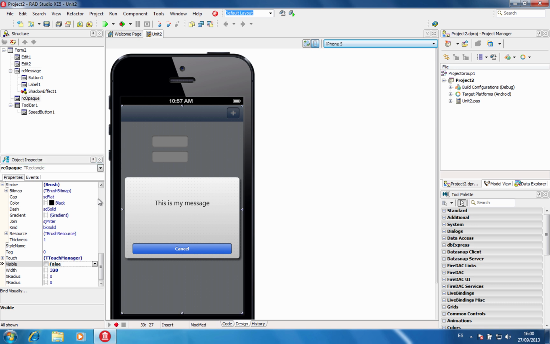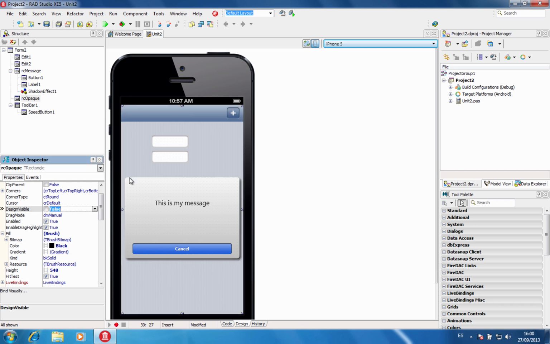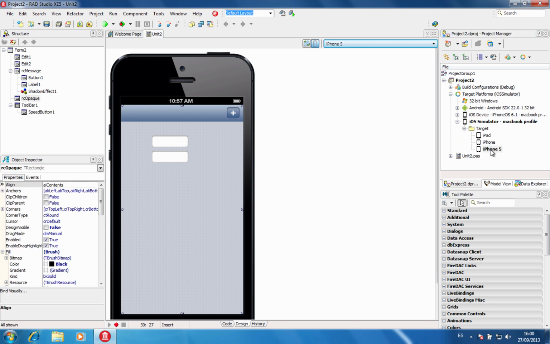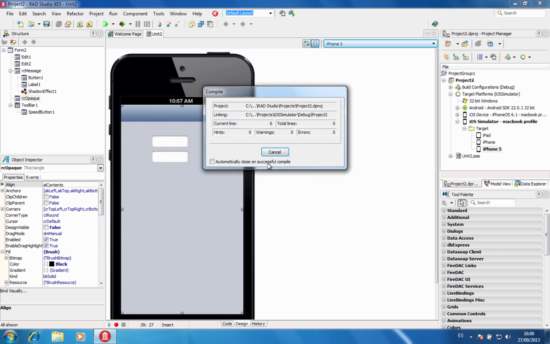At the same time, you can use the property design visible to hide what you don't want to see. Okay, so it doesn't disturb your UI. So I think it's time to run this. We are going to use the iOS simulator for the iPhone 5, and I'm going to compile and run this project.